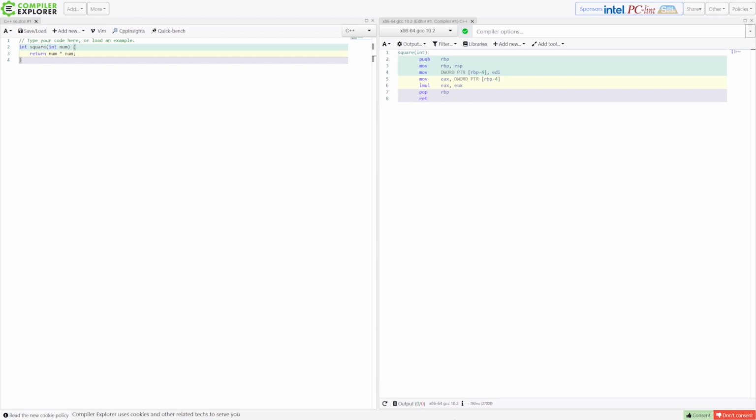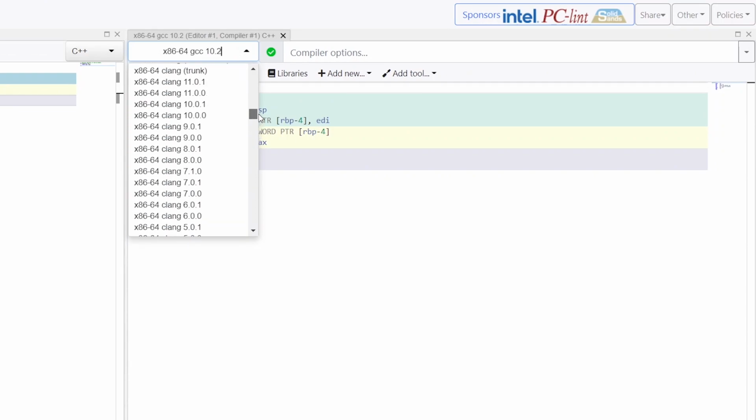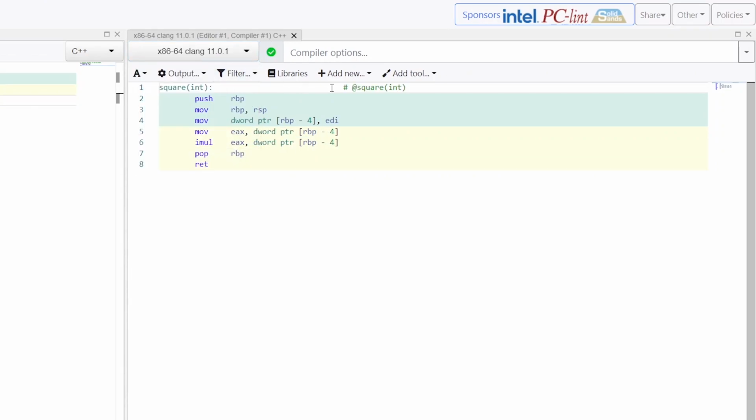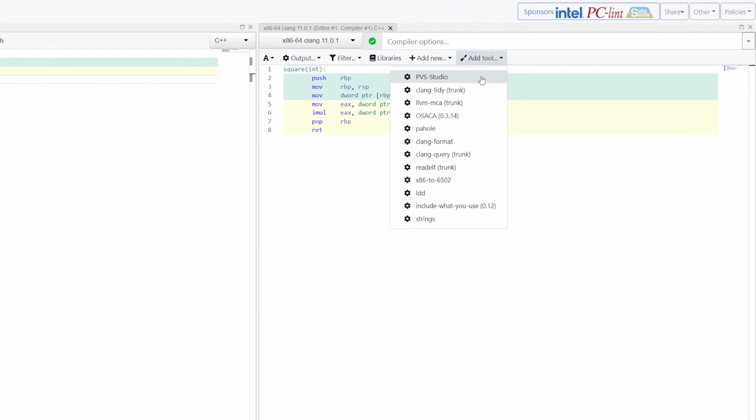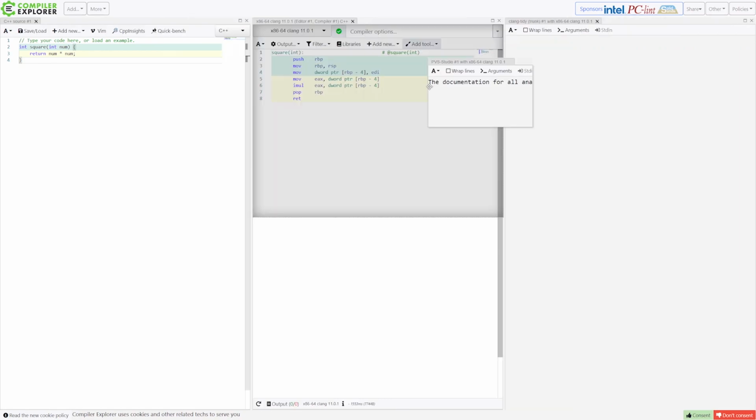Now let's move on to static analyzers. Since Compiler Explorer does not support Java or C#, we can choose only from C and C++. As for compilers, the website offers GCC and Clang for x86 and x64. Let's select Clang. Now click Add Tool and select PVS-Studio and Clang-Tidy. Drag them somewhere more convenient.